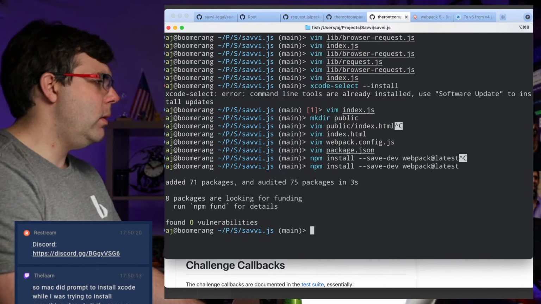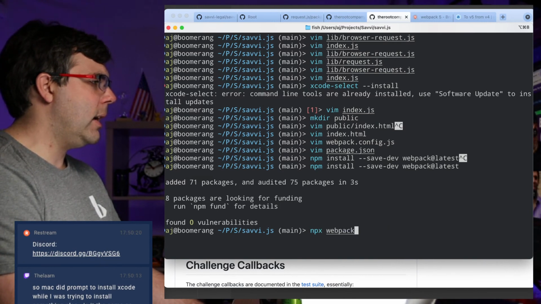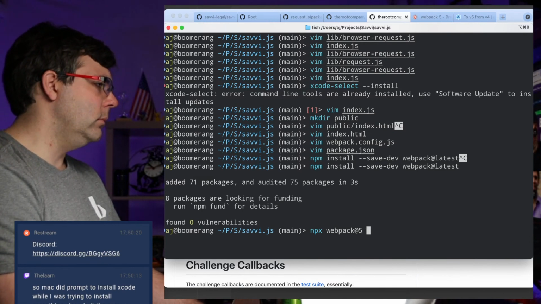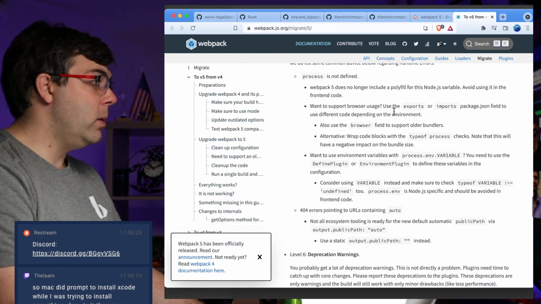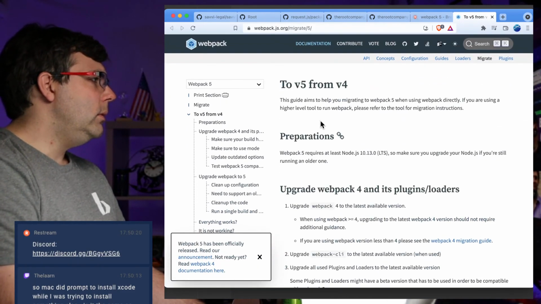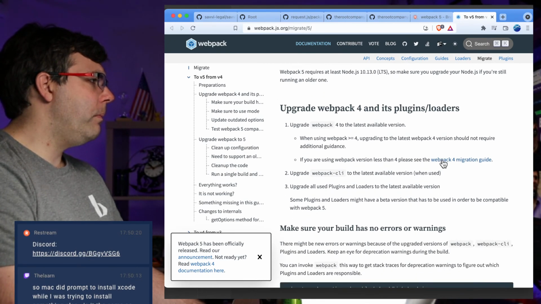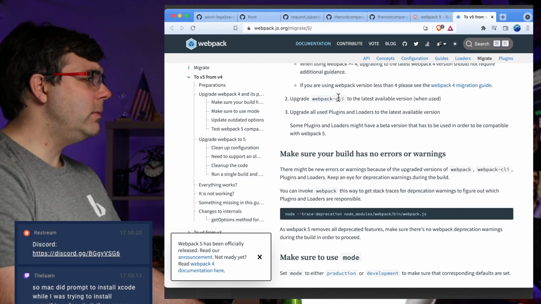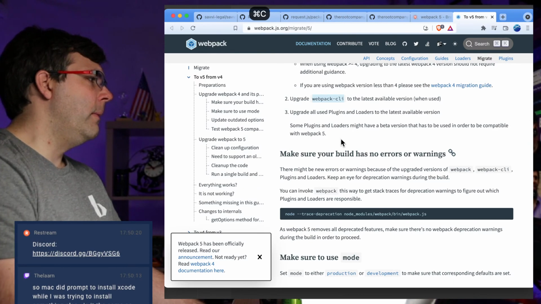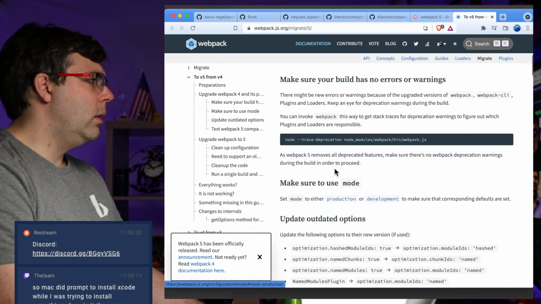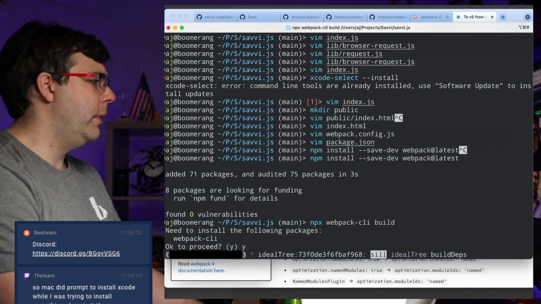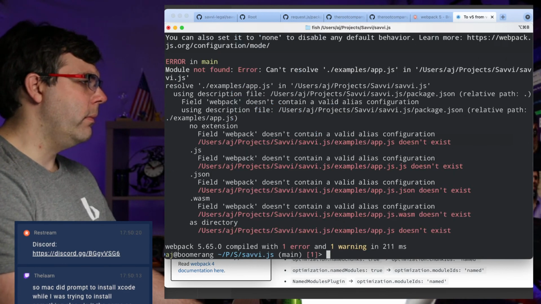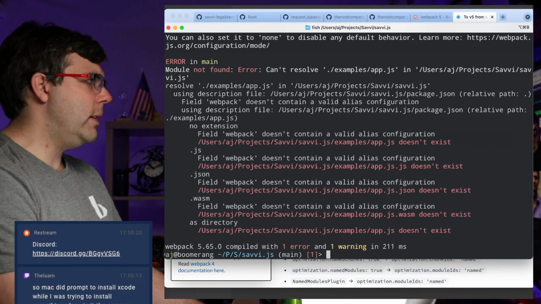Okay, Webpack. So let me do npx webpack at 5. And then I don't know what you do. How do you run this? Webpack build, Webpack dev, Webpack CLI? I don't know. I'm just going to try this and see what happens. Hopefully it gives me a meaningful error. All right, cool. That's great. So that seems to work.